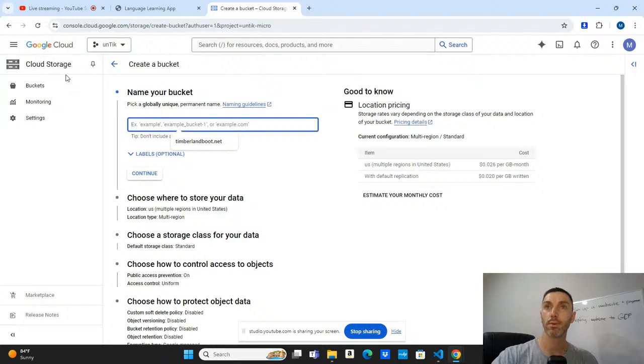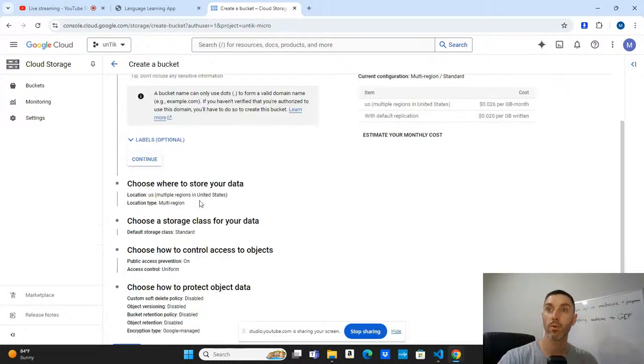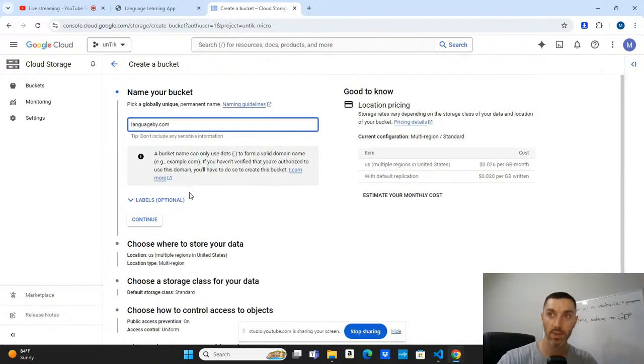I'm in Google Cloud in cloud storage, and the storage bucket name has to be the name of the URL that we have lined up. So the domain we just registered early on was languageby.com. That domain has to be the name of the bucket. So when I hit continue and try to do this, it's going to give me an error because it doesn't know that I own languageby.com.